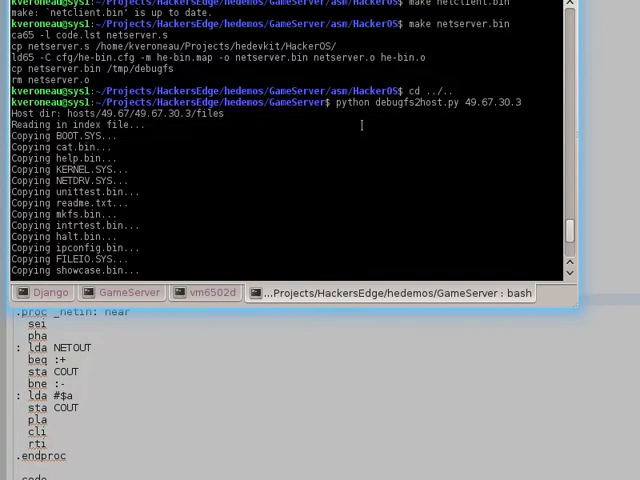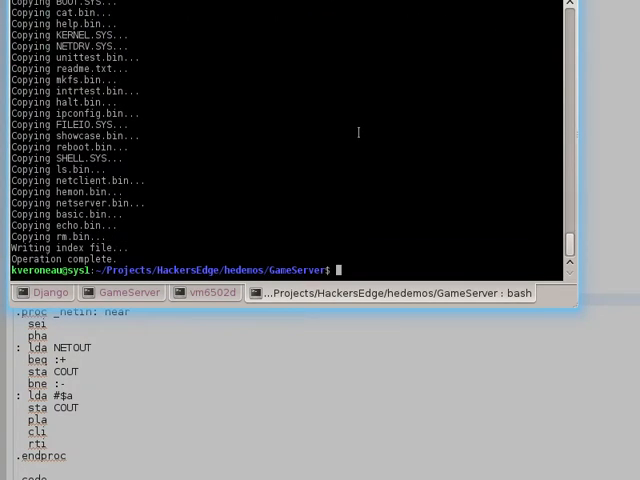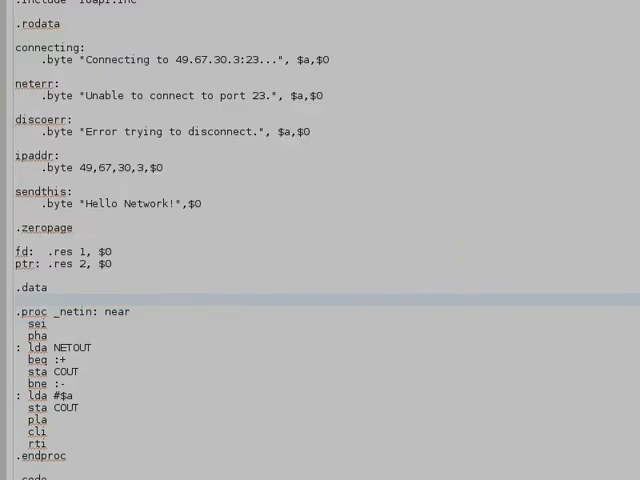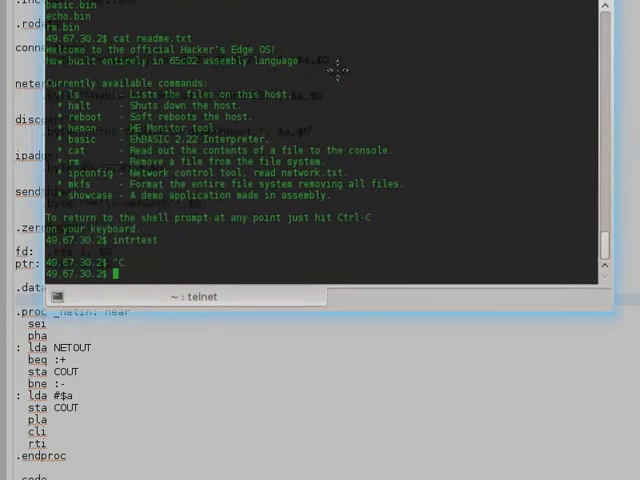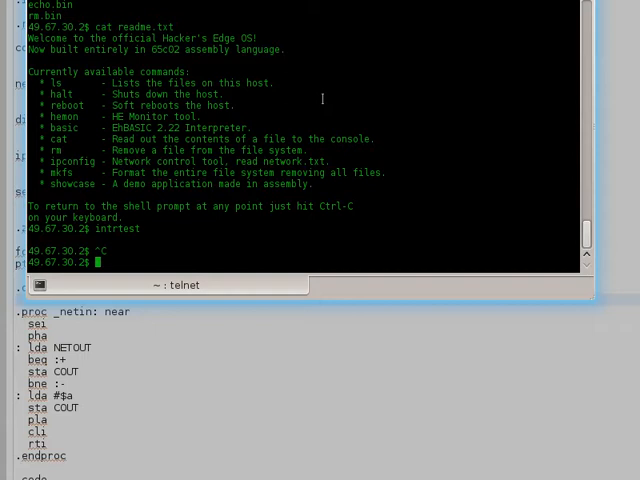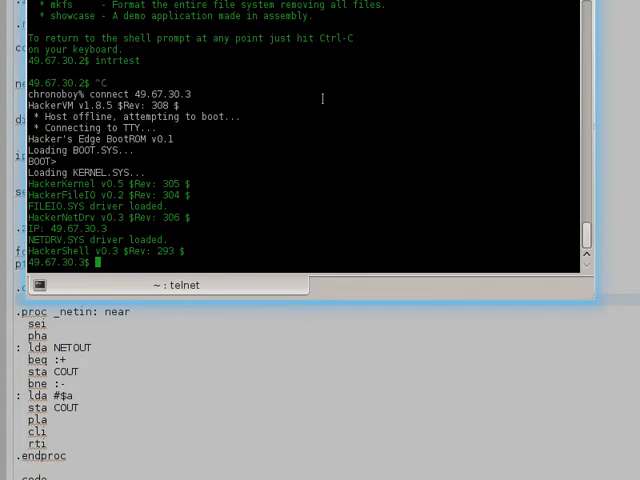So debug.fs to host, and I want to send it to 49.67.30.3. Okay, so now 3 should have it.